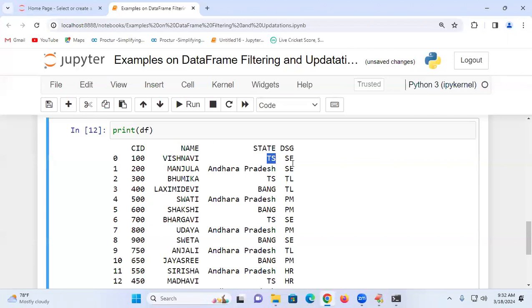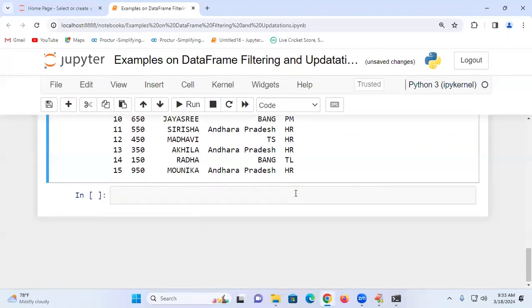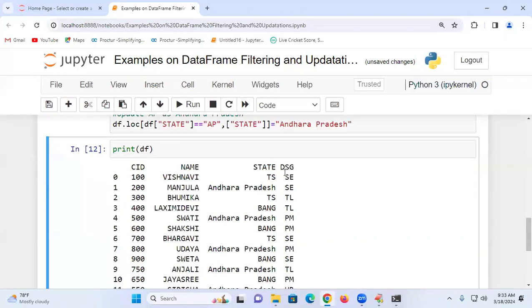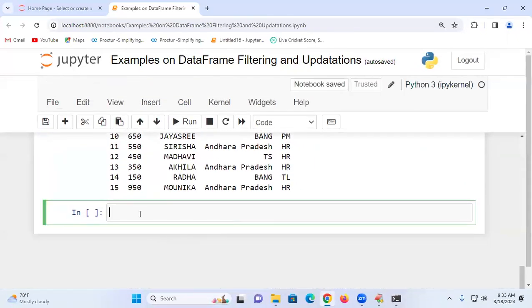I want to change TS. I want to find out the people who are working as software engineers. So I want to find the name of the people who are working as software engineers. Software engineer is called what? DSG. How do you locate that?